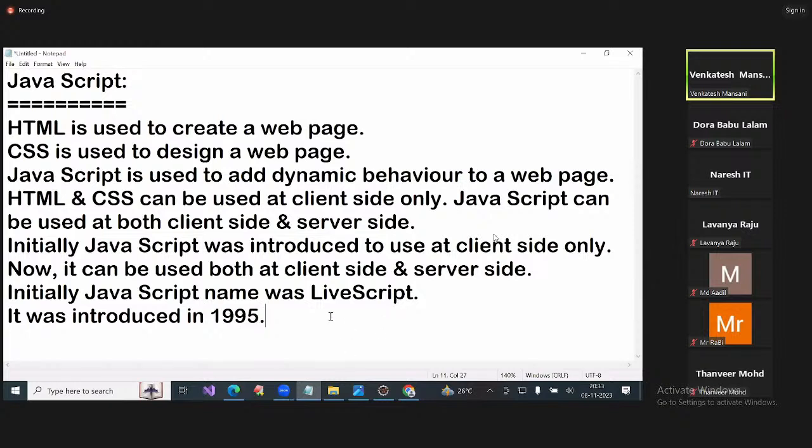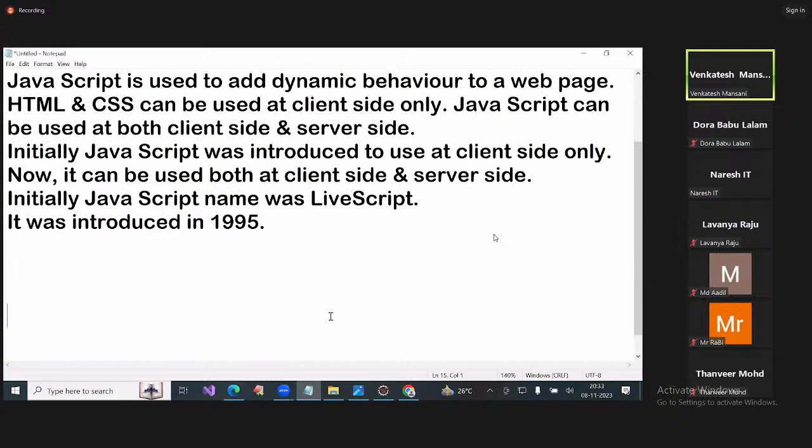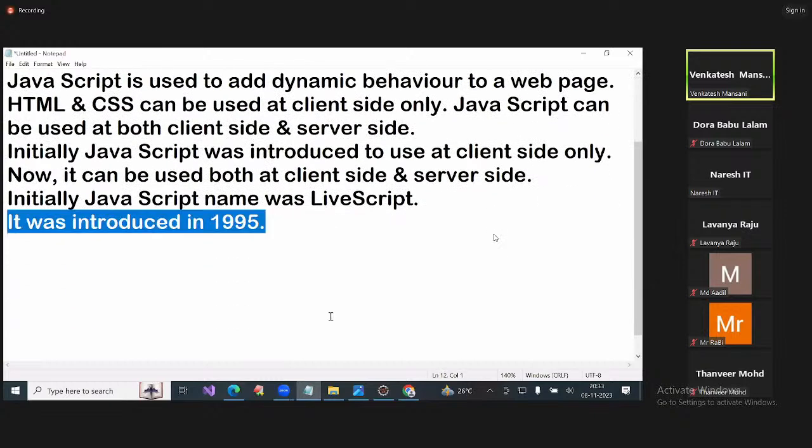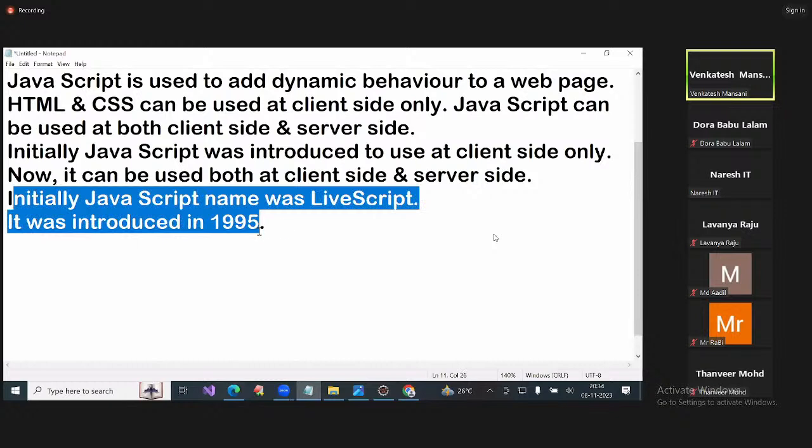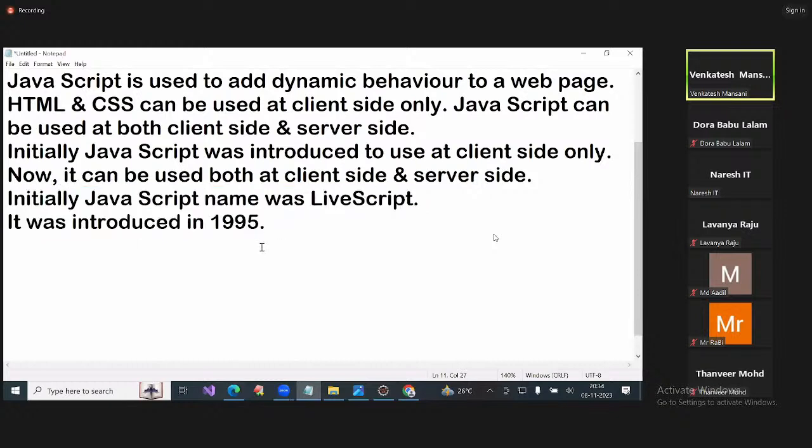Now, it was introduced in 1995. Here, what can JavaScript do? JavaScript can change HTML content also. JavaScript can change HTML attributes also. JavaScript can change CSS styles also, dynamically.